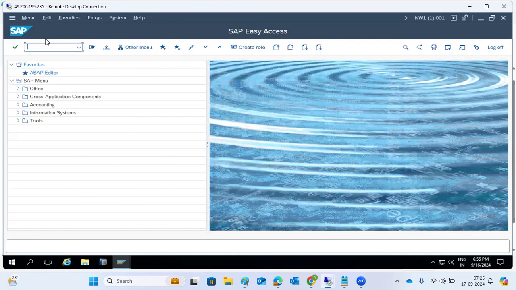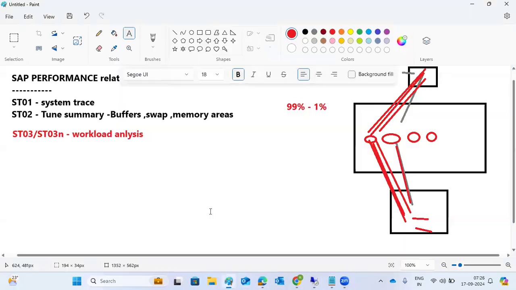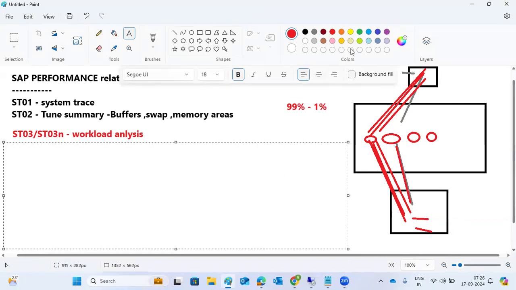The next transaction code is called ST04. This is the DB performance related transaction code, for DB performance checking and everything here. Then we have ST05, which is the system performance trace. Above that, ST01 and ST05 are the tracing related transaction codes here.